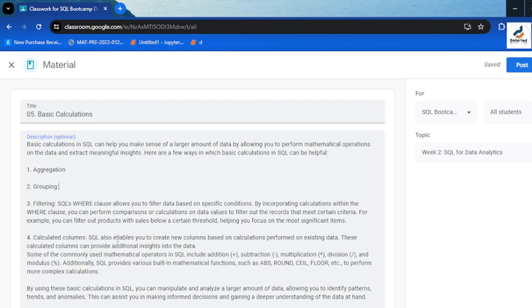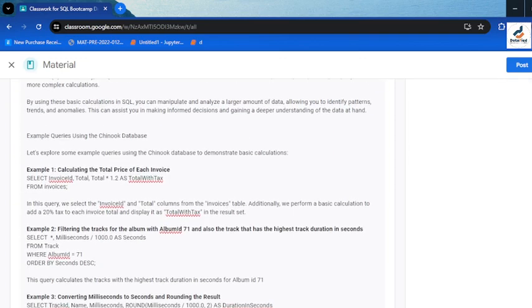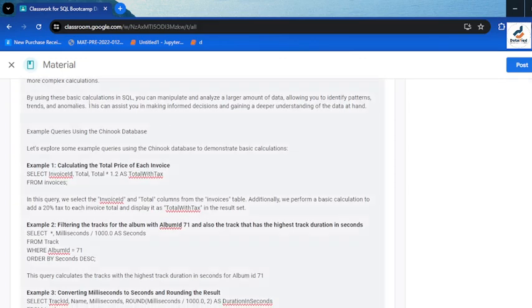It says SQL also enables you to create new columns based on calculations performed on existing data. These calculated columns can provide additional insights into the data. Some of the commonly used mathematical operators in SQL include addition, subtraction, multiplication, division, modulus, and the rest. So by using basic calculations in SQL, you can manipulate and analyze a larger amount of data, allowing you to identify patterns, trends, and anomalies.